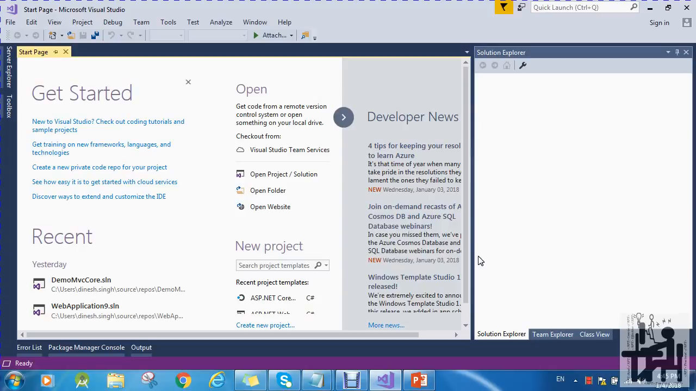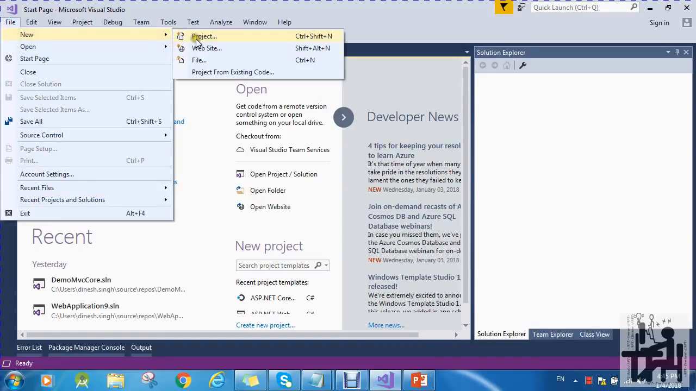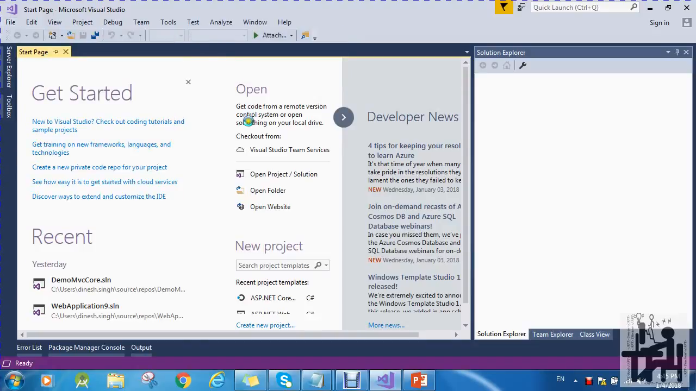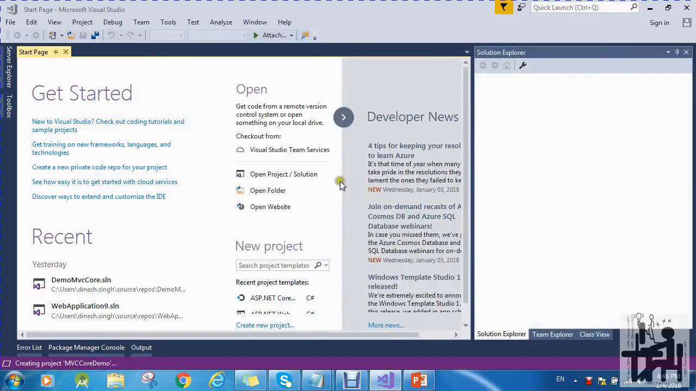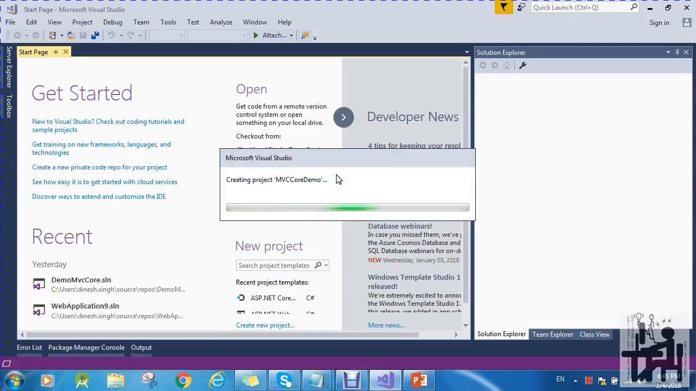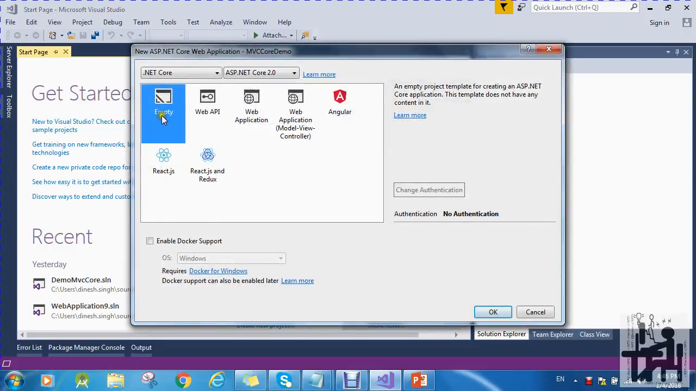So here we are in Visual Studio. We will take an empty ASP.NET Core application, and let's go to File, New Project, and we will take ASP.NET Core Web Application. I will name it MVC Core Demo. So let me create it. Visual Studio will create an empty template for us. We will select the empty template.